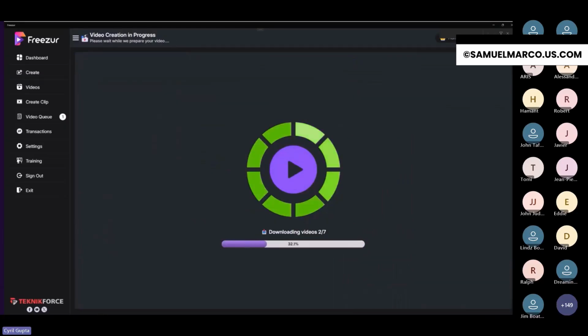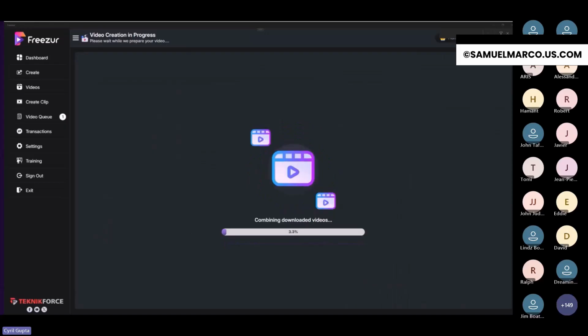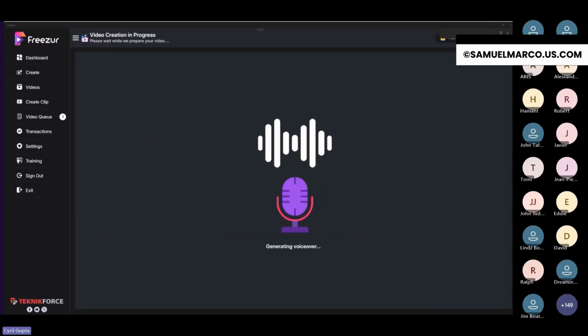Takes just a few seconds. Once all the videos are downloaded, it's gonna combine all those separate clips into one single video, and that takes a few more seconds. And once that finishes, it's gonna create the voiceover. So basically it does everything you need to do to create these videos. You don't need to edit anything. You don't need to compile anything together. It just does everything on full autopilot.